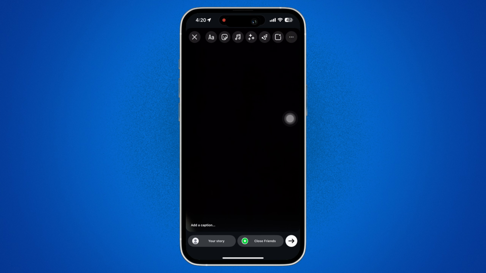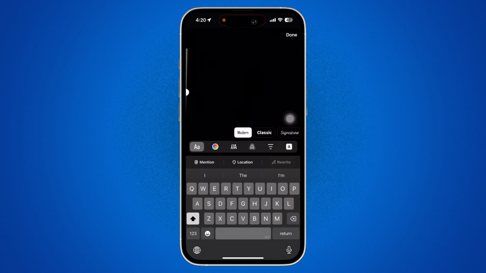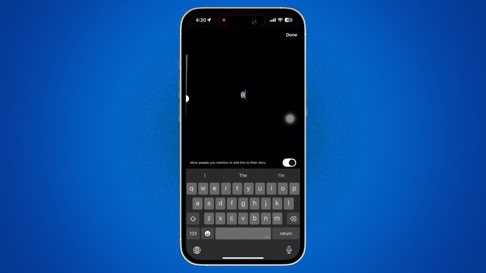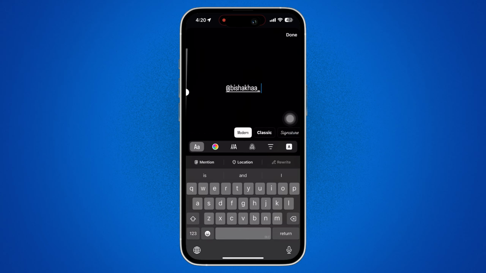and the keyboard will appear. So go ahead and simply tap the at sign and then search or type in the name of the individual that you are looking forward to tag, and with this you will see the tag option.